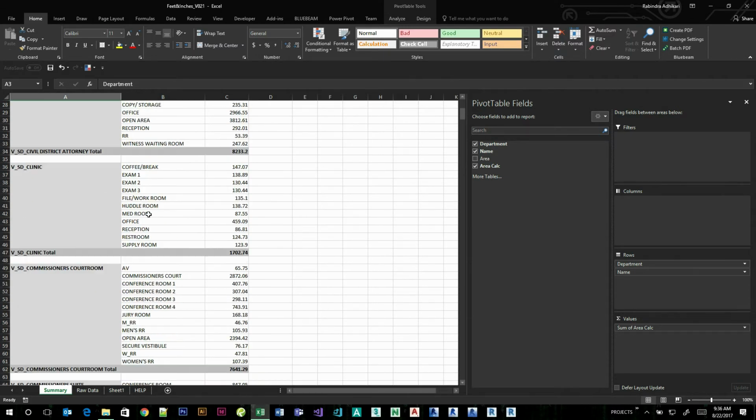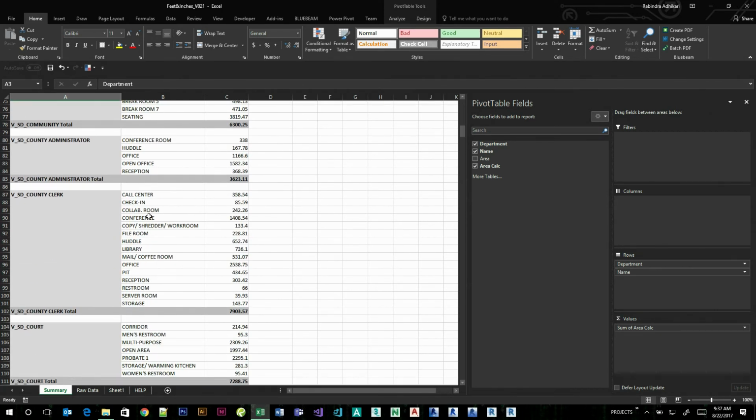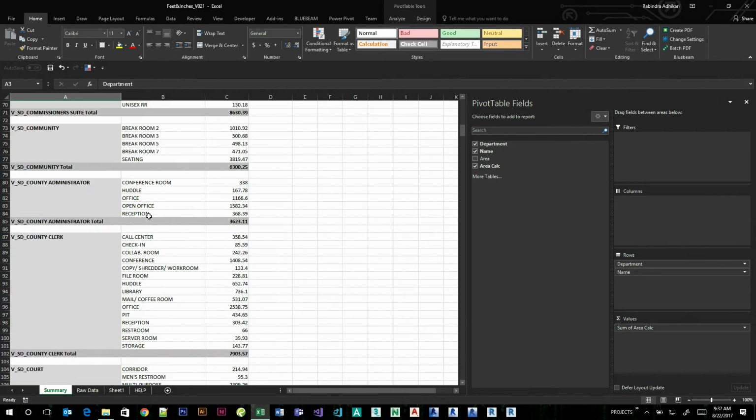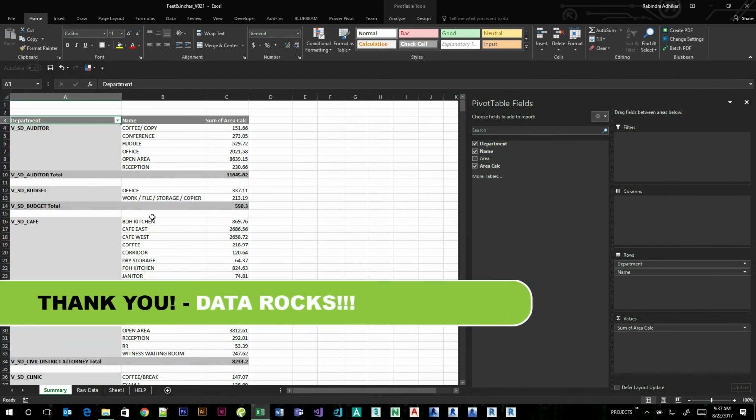Now this data can be shared with project managers or whoever needs it. It can be printed in a PDF form or used for further processing as needed. That's for today.